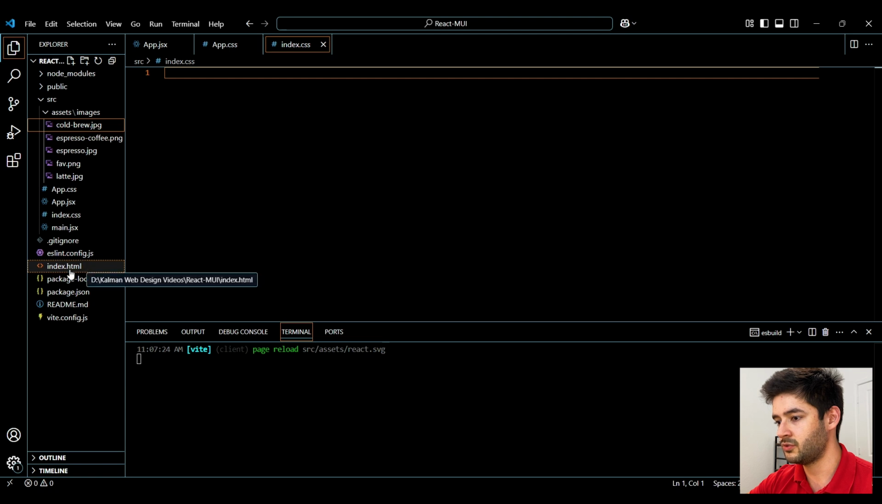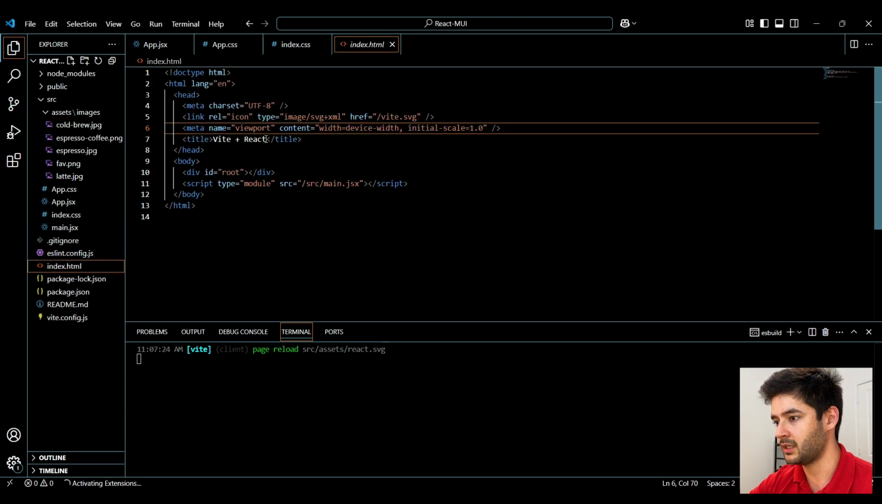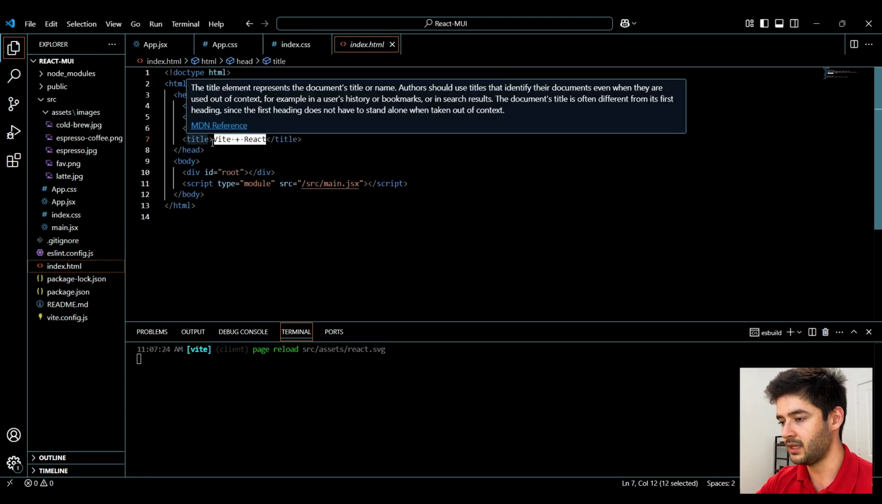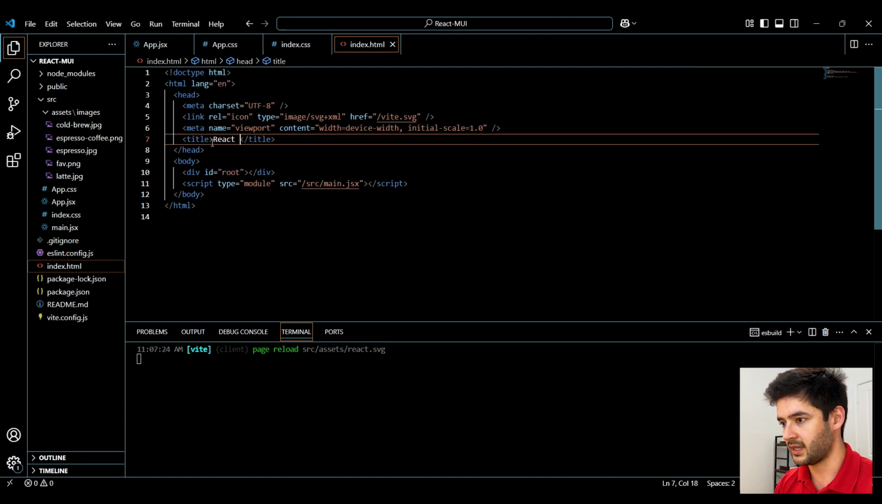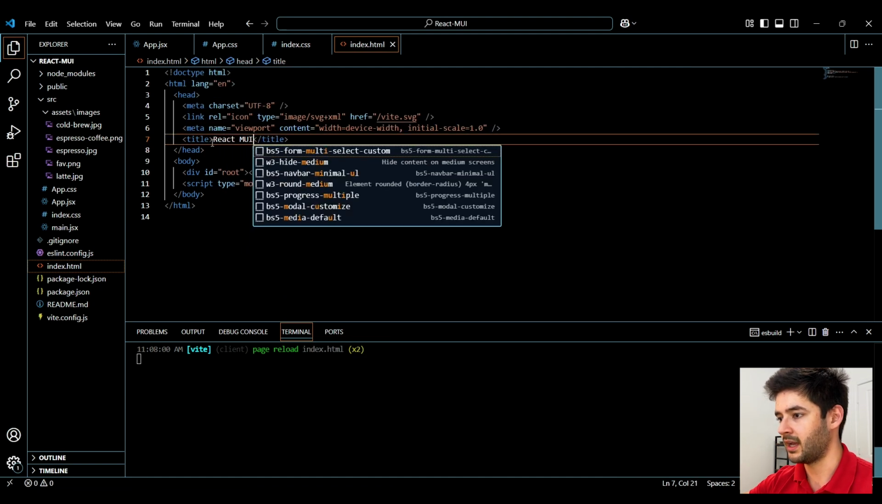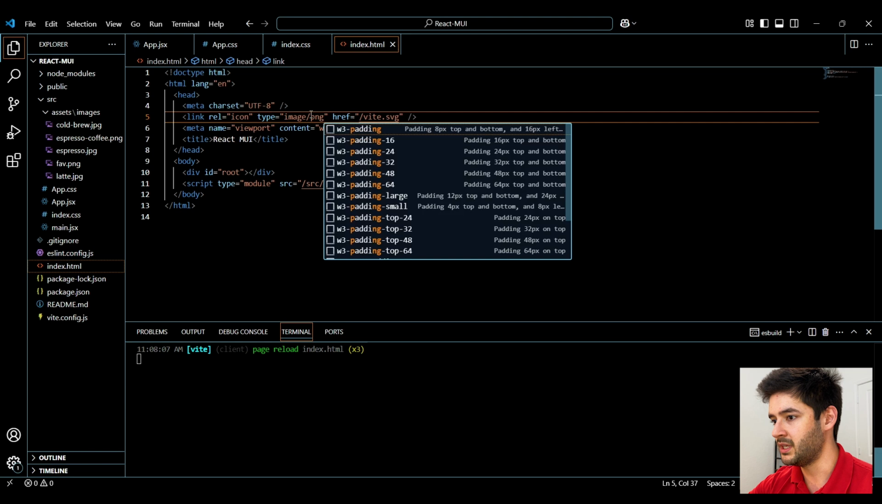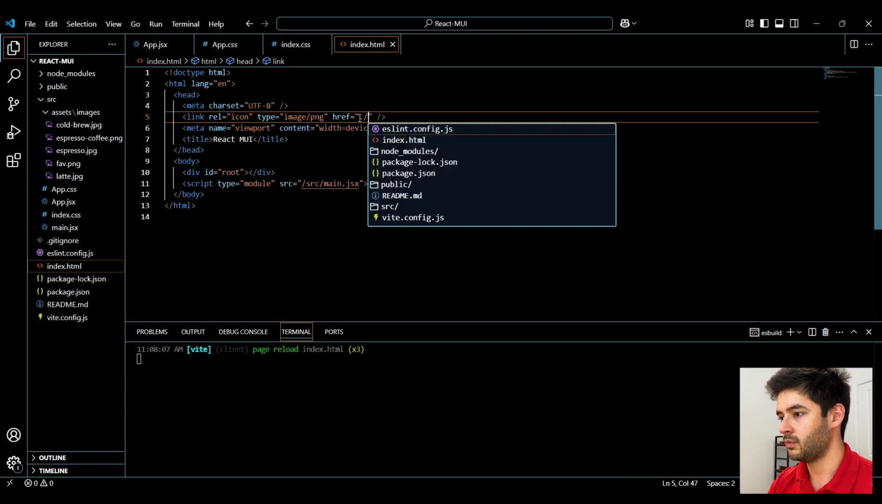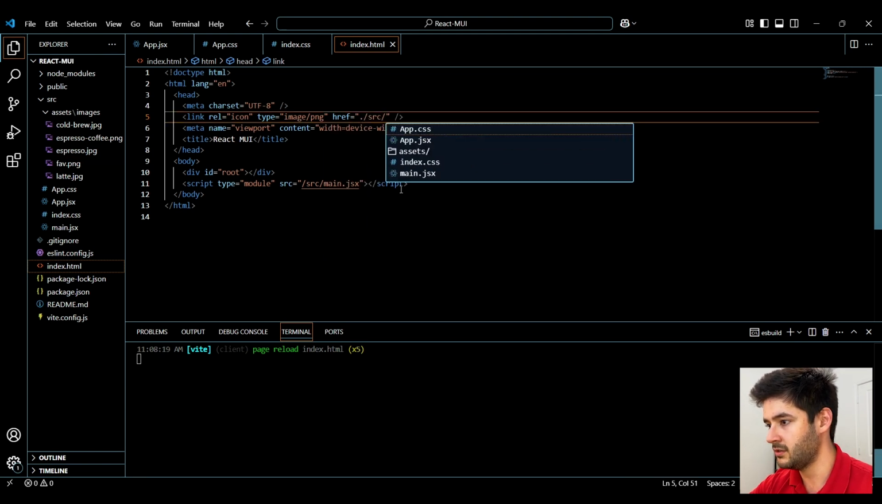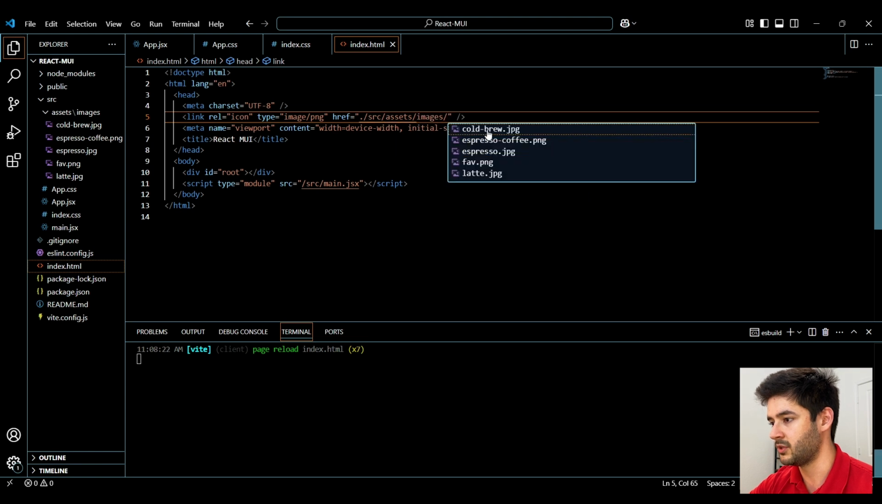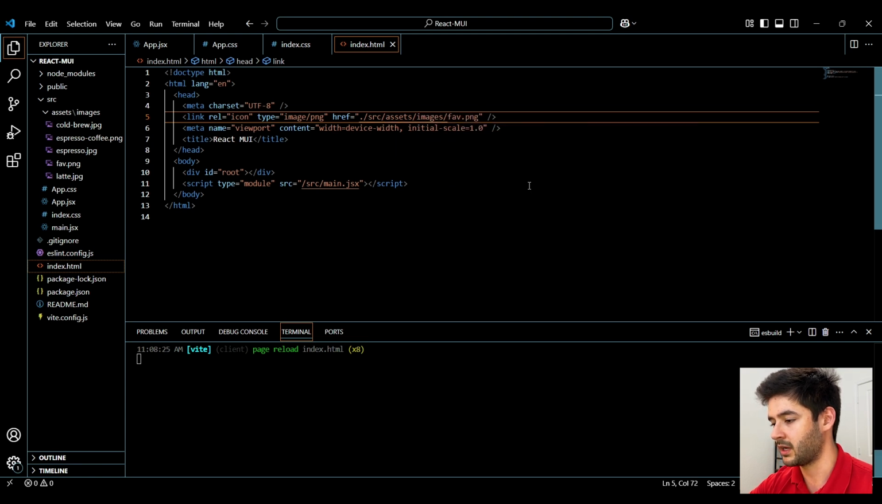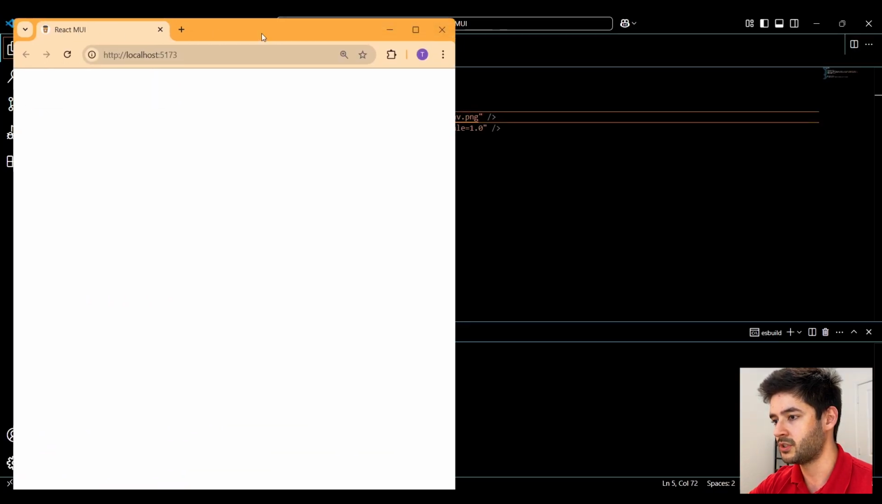Next, we want to navigate to our index.html, and here is where we can title our page. So what I'm going to do is just go ahead and title this React MUI for now. And here, since we deleted our icon, what we want to do is change this image here to a PNG. Here for the href, we want to go into the src, into the assets, into the images, and get the new favicon image. So if we navigate back to our live server, you guys are going to see my new favicon image here and my new title as well.